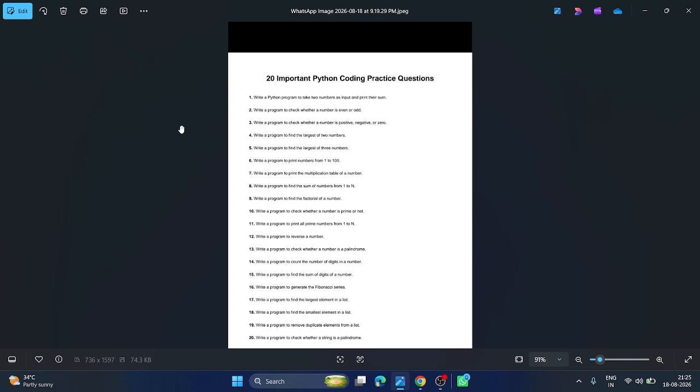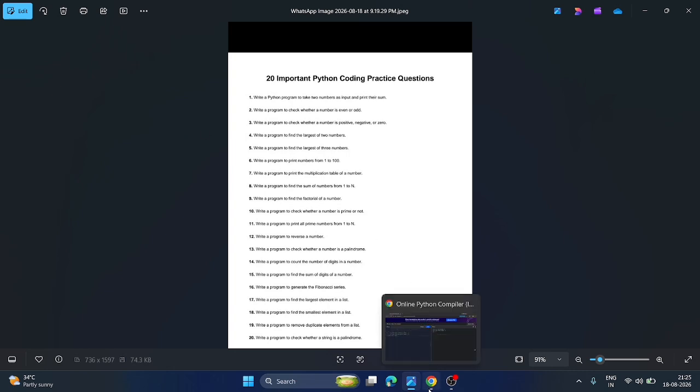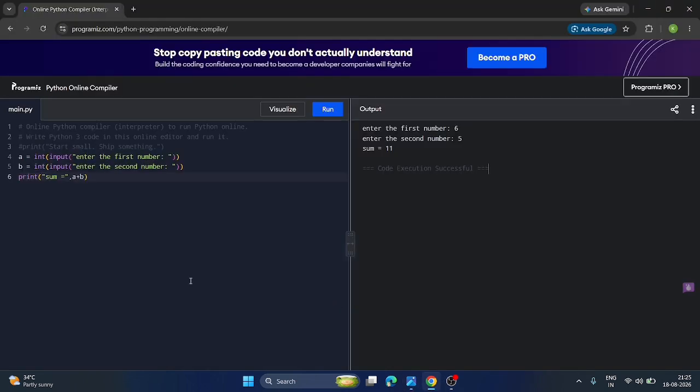Write a program to check whether a number is even or odd. So this is a program where we have to check whether the number is even or not. For the even or odd condition, you know that for even the number will be divisible by 2. For the odd, it means the number which is not divisible by 2. So we'll move to our coding part.